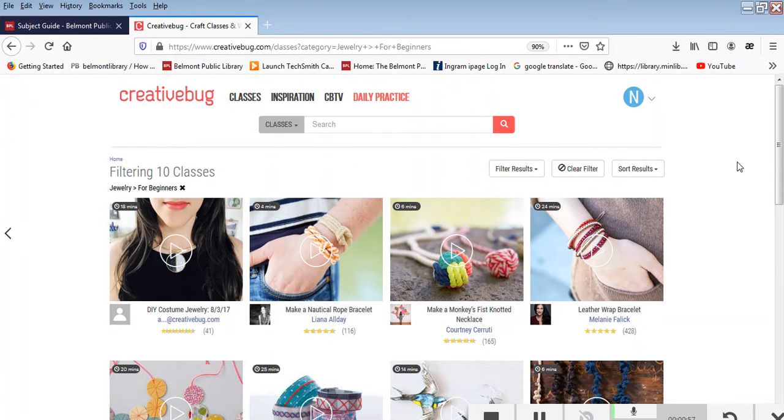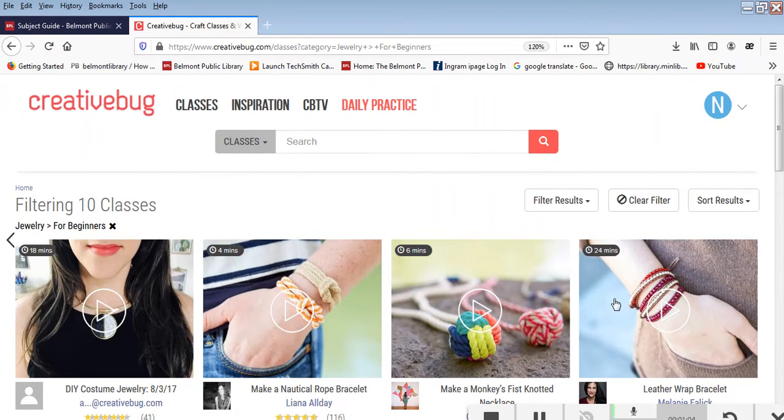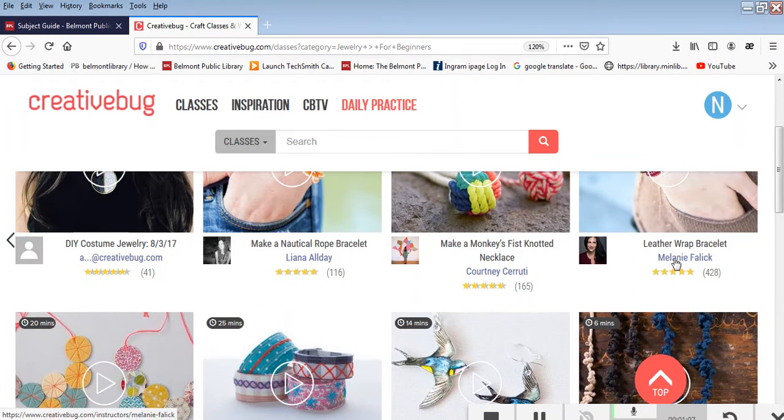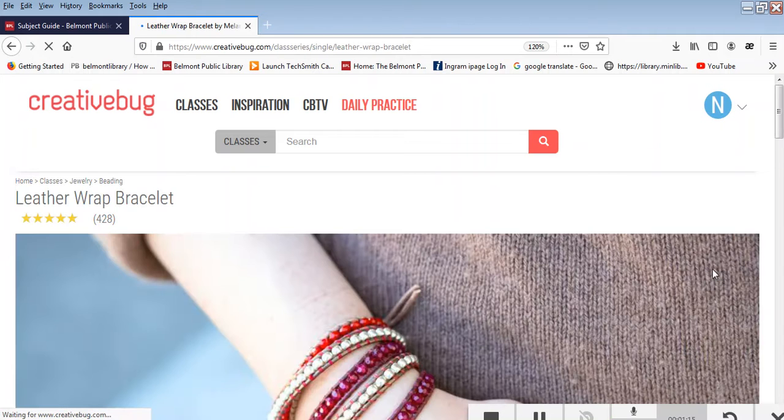So now you can start to see some of the courses that are in this category. I'm going to make the print a little bigger here. So here you can see in the upper left, it tells you how long the course is, who the artist is, the number of stars this course has received, and the number of people who've actually watched it. If I click into this, and I'm going to make that a little smaller again.